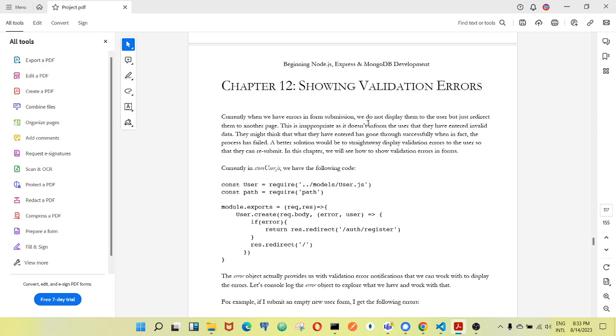Currently, when we have errors in form submission, we do not display them to the user but just redirect them to another page. This is inappropriate as it does not inform the user that they have entered invalid data. They might think that what they have entered has gone through successfully, when in fact the process has failed. A better solution would be to straight away display validation errors to the user so that they can resubmit. In this chapter, we will see how to show validation errors in forms.